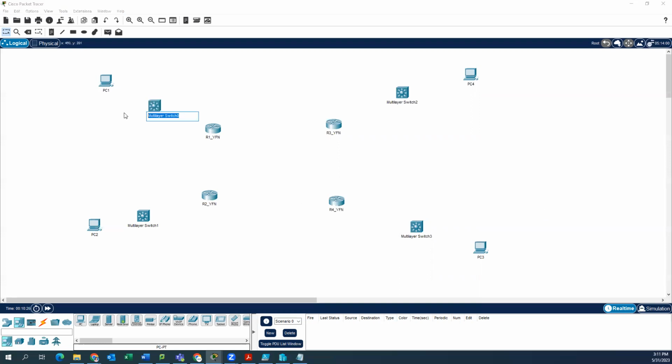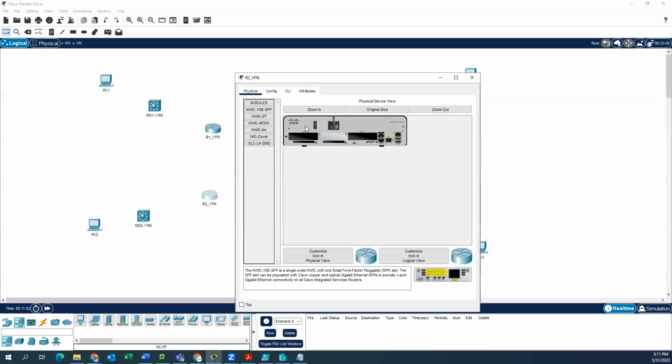I'm going to change the name of the switches to MS1, your last name or your second name. MS2, your second name. MS3, your second name. MS4, your second name.